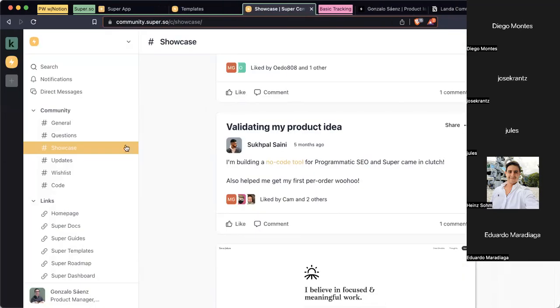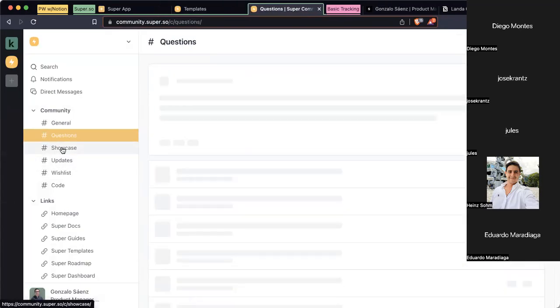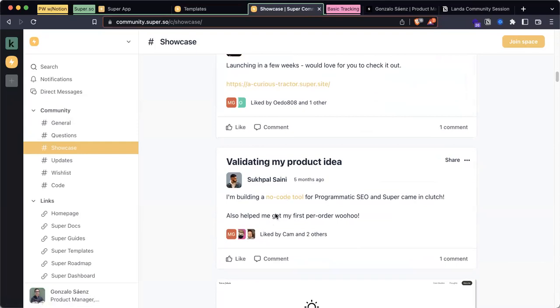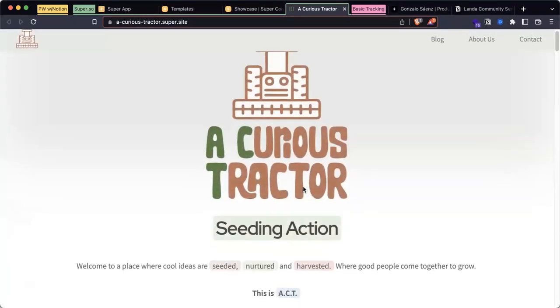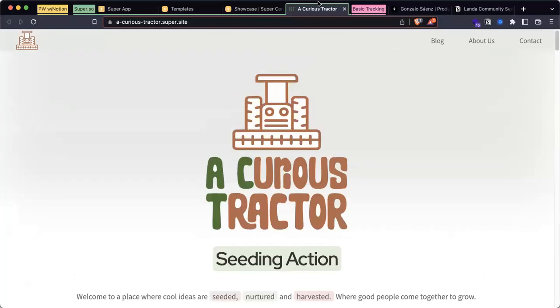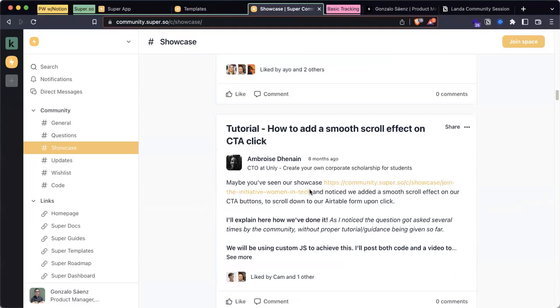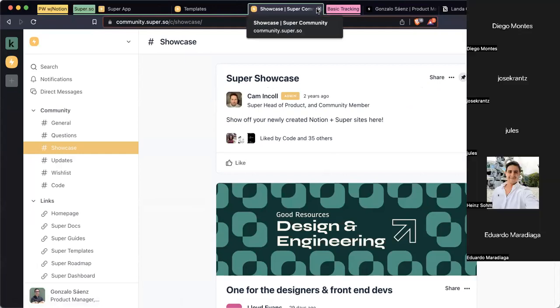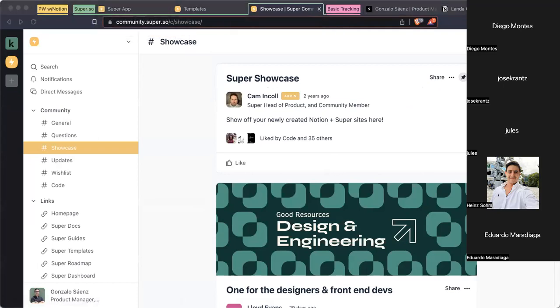And the other thing that I wanted to show is the community. So you have several channels. You can ask questions. You can showcase the web pages that you've been doing. So I'm going to click, well, this one is not updated. But for example, this is an example of a web page done by one of the users of Super. So it's really cool. I don't know if it's the best tool out there to make your app, but definitely it's been really useful for me.